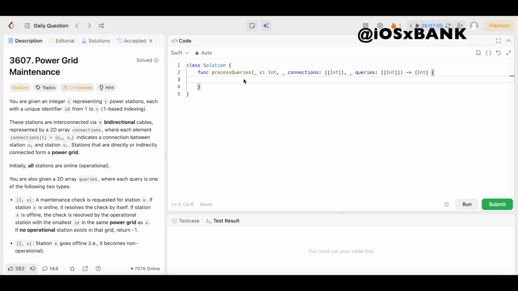Now, the first thing we're going to do is initialize the parent array for a union find, and each node starts as its own parent. So we're going to declare a variable called parent, and we're going to set that equal to an array, open up the parentheses of 0 ... C. Boom, just like that.